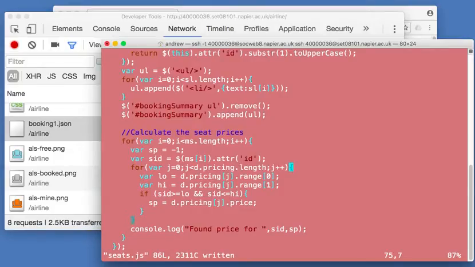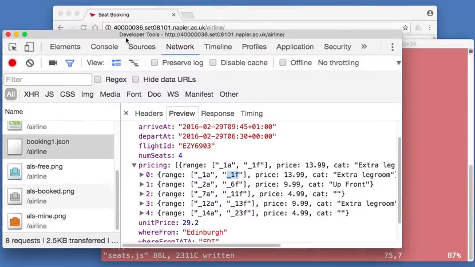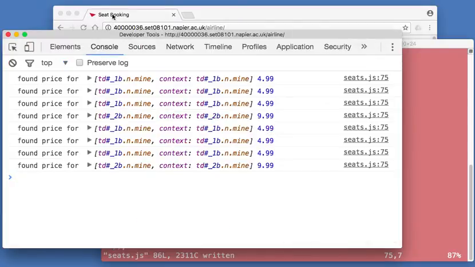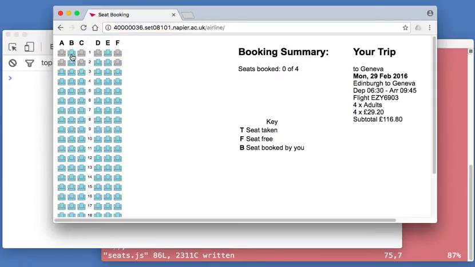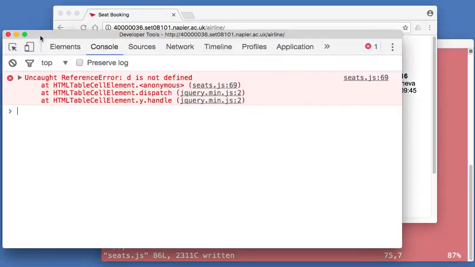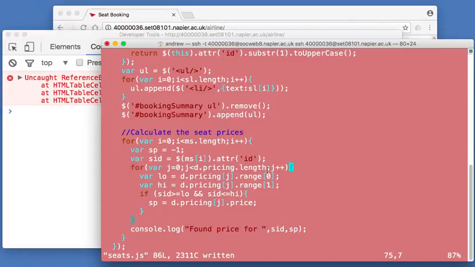Okay, let's try that. So I'm going to write that out. That's quite a lot of code. Chance of this working the first time are slim. Let's put the console on and reload. Okay, so click on that guy there, and there's an error. D is not defined, line 69. Let's look for line 69. There it is. Okay, D is not defined, and indeed it isn't.